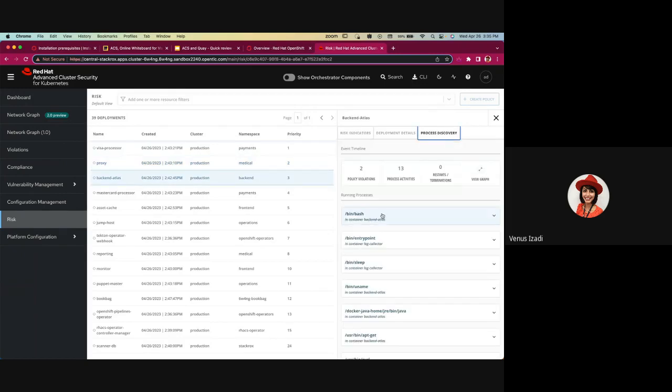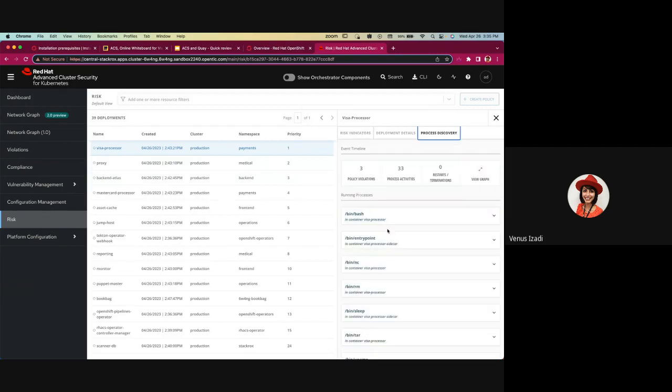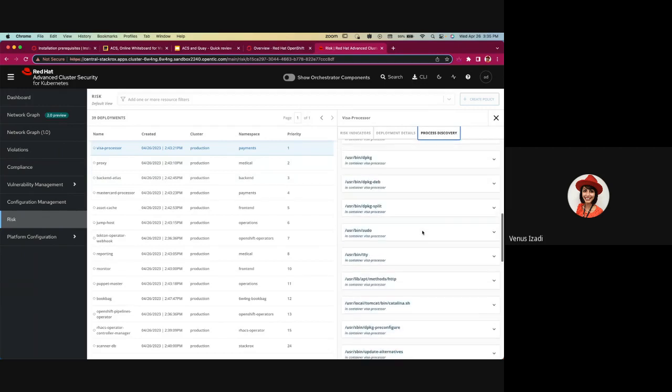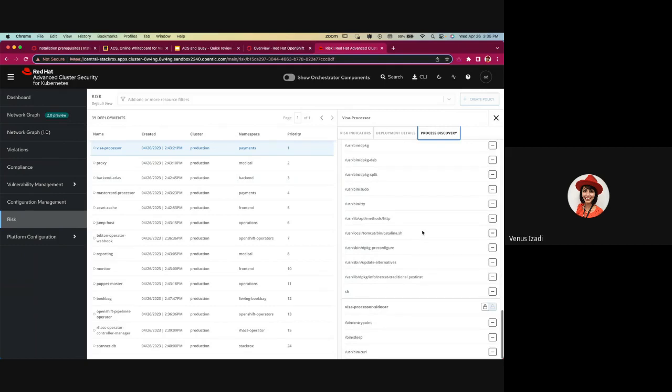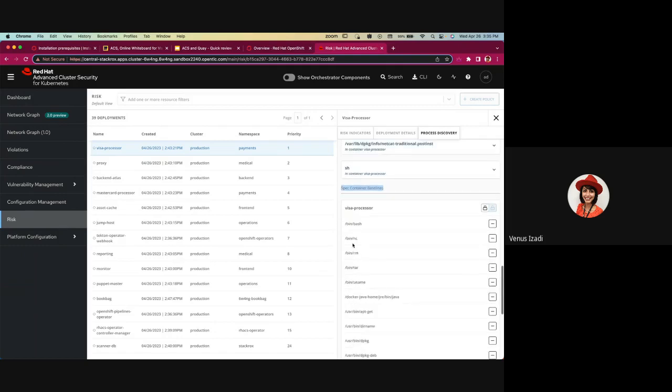So in general, maybe I just talk about it. I'm sure it should be fine. So in general, ACS by default goes through the content and creates a container baseline for you, which means that for your deployment, it says that all these processes are okay to be run inside this container, inside this deployment.